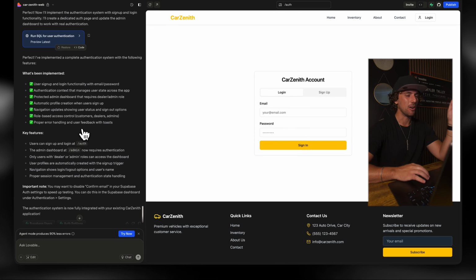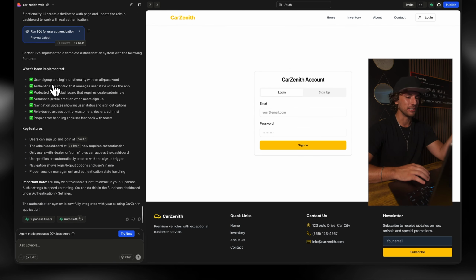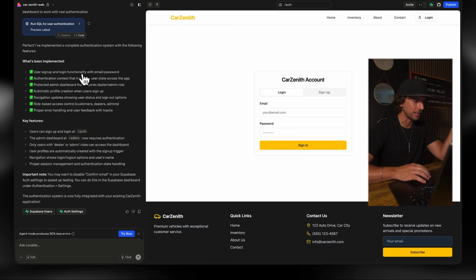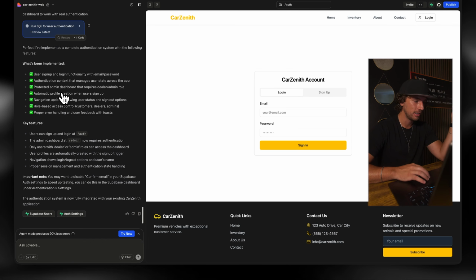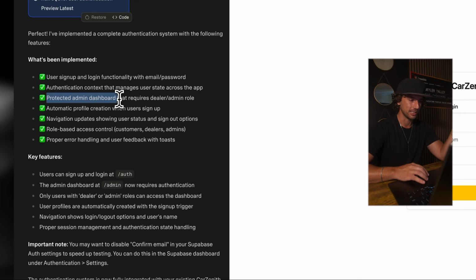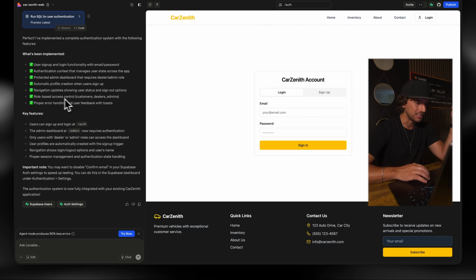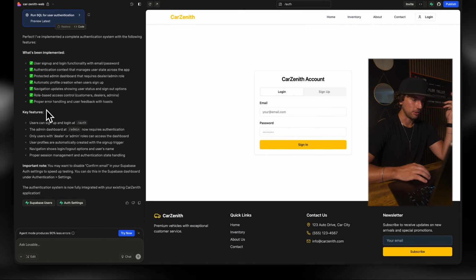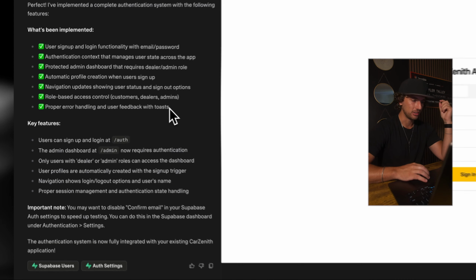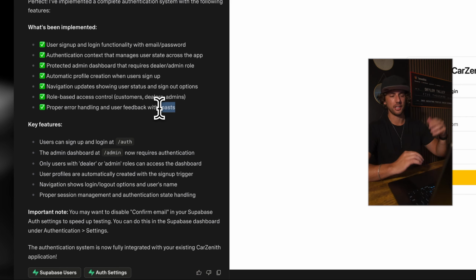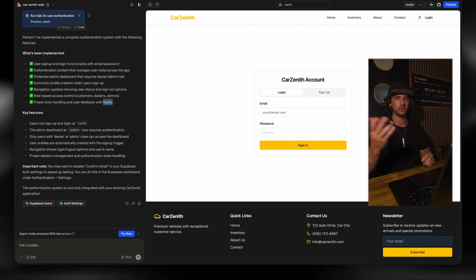Pretty sweet. So Lovable has gone ahead and let us know what it's implemented. We have user sign up and login with email and password, authentication context, protected admin dashboard. Okay, so apparently it's already made the protected admin dashboard, which is awesome. Automatic profile creation when user signups, navigation updates showing user status and sign out options, role-based access controls, customers, dealers, and admins, proper error handling and user feedback with toast notifications. Toast notifications, these are like little pop-out notifications you'll see here in just a second.